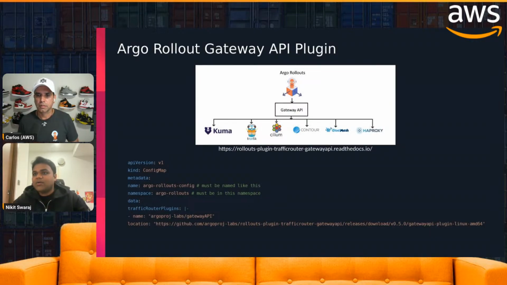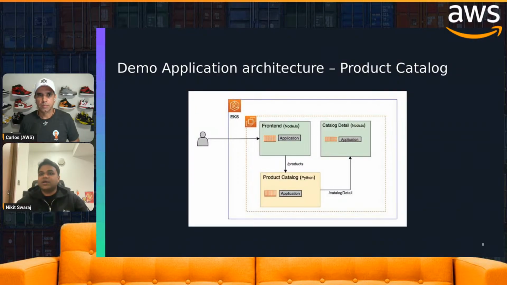So now let's move on to the demo application. This is an application that was created by one of our AWS architects, Prasida, and she created this polyglot application using 3 different microservices. One is the front end, which communicates with the product catalog. The front end provides a UI where you can provide your product ID and product name, and the product catalog will do the CRUD operation on the catalog detail. So this is the sample application.